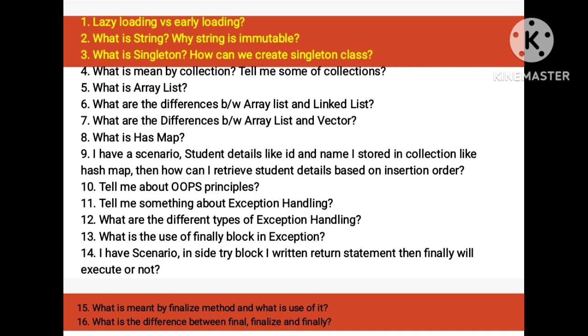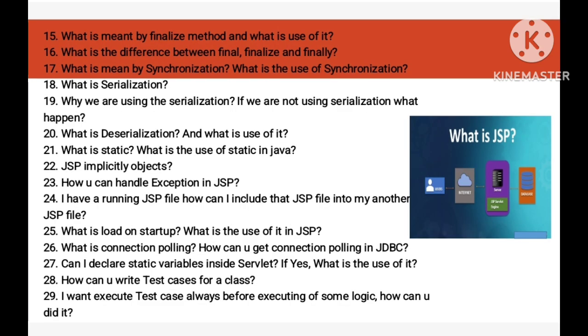What is the use of the finally block in exceptions? I have a scenario: inside the try block, I have a return statement. Then will finally execute or not? What is meant by the finalize method and what is its use? What is the difference between final, finalize and finally?